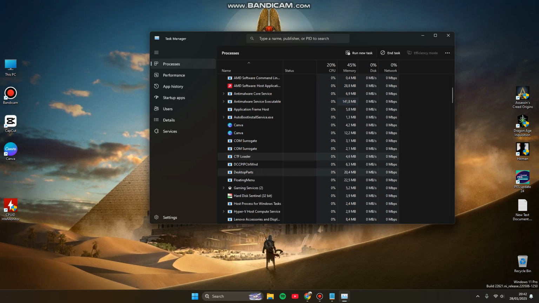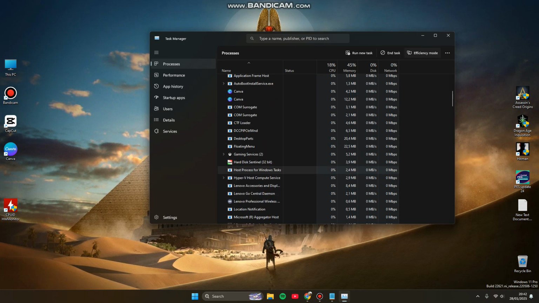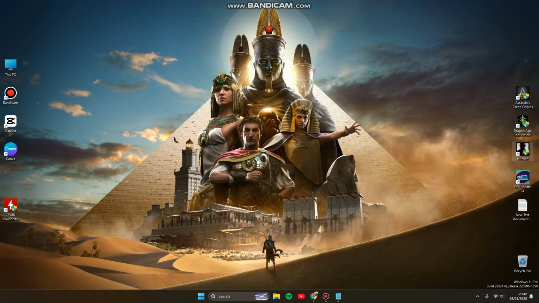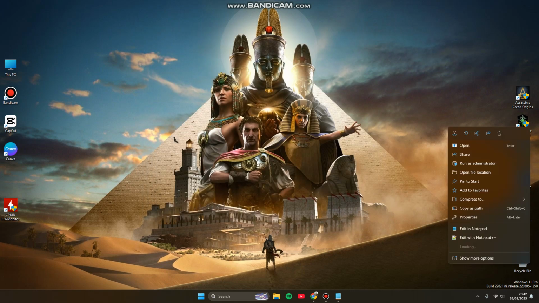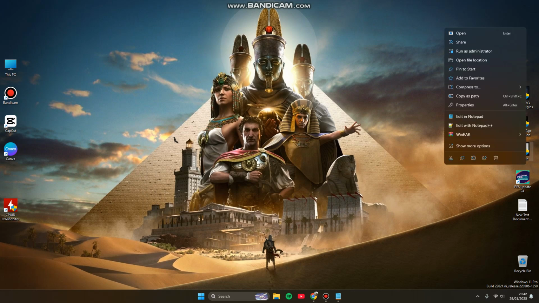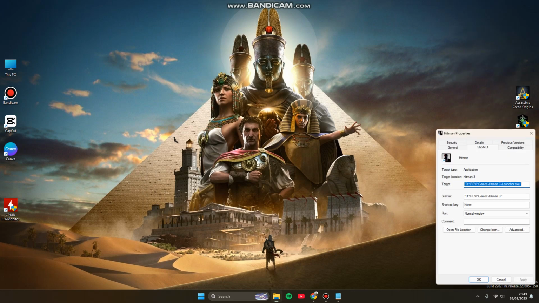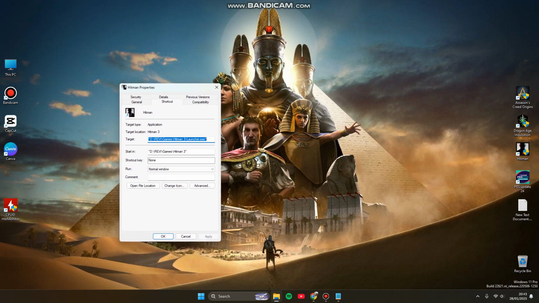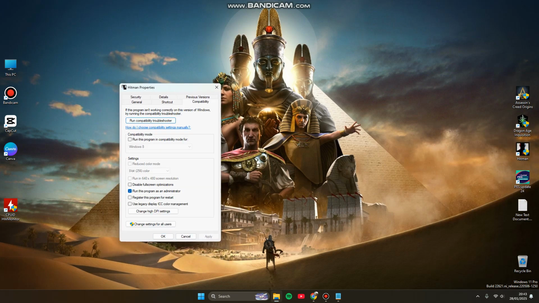Also, you can try to right click your game icon, for example, and click Properties. This is, for example, Hitman. So you can click Compatibility and try to run this program as administrator, and also you can click Run this program in compatibility mode for your system. So maximum is Windows 8.